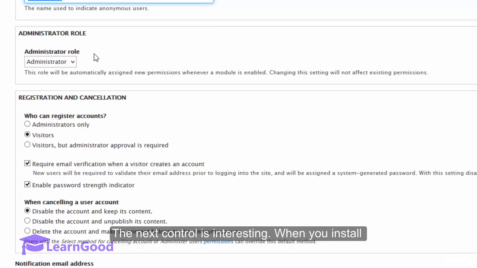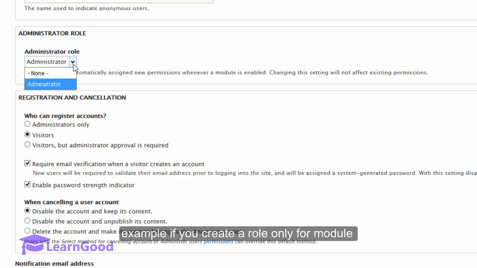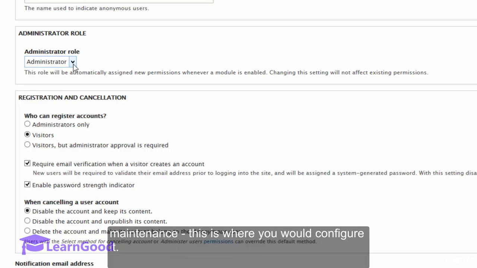When you install new external modules to extend the functionality of your site, those modules will expose the new permissions. By default, only the admin role will be able to control new modules. But you can choose to give this privilege to a different role here. For example, if you create a role only for module maintenance, this is where you would want to configure it. We don't have any new roles created, so it's not showing here. But this is how you can do it.